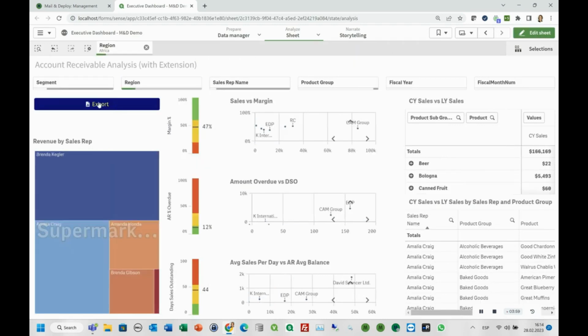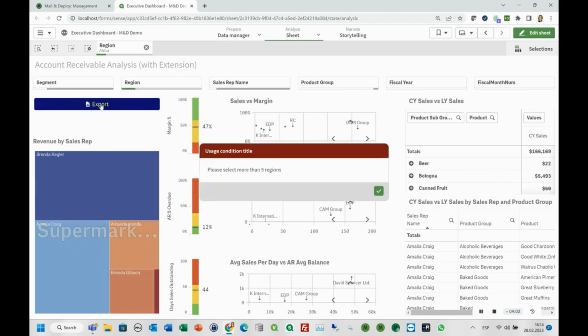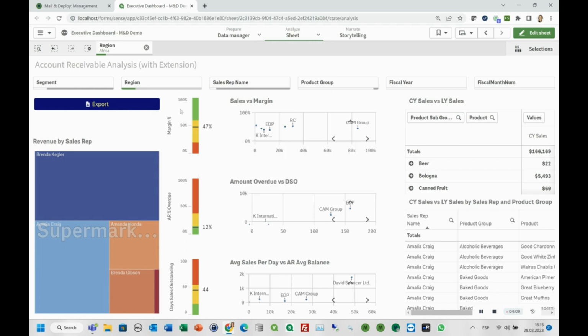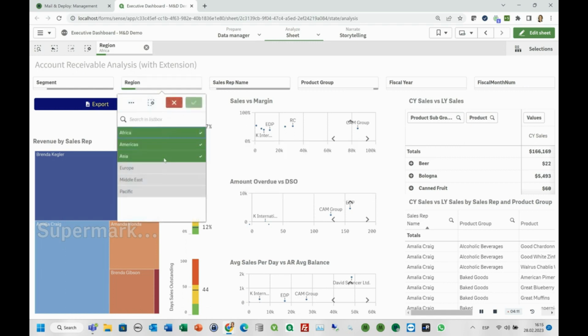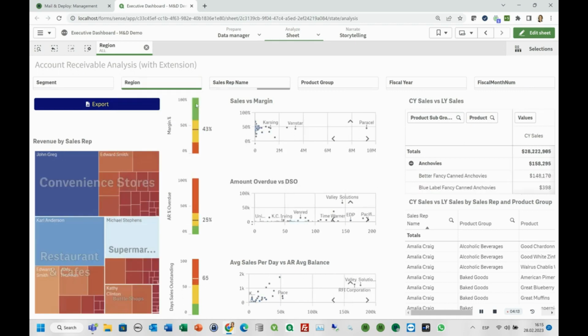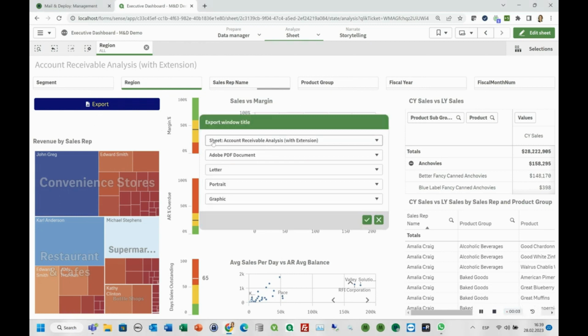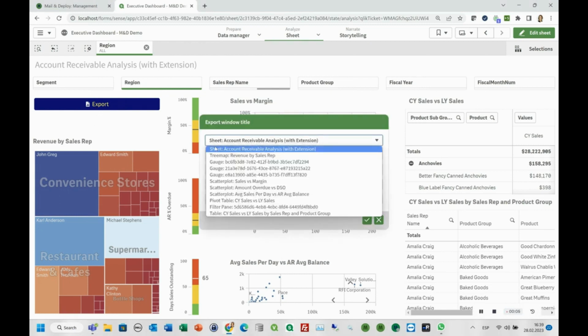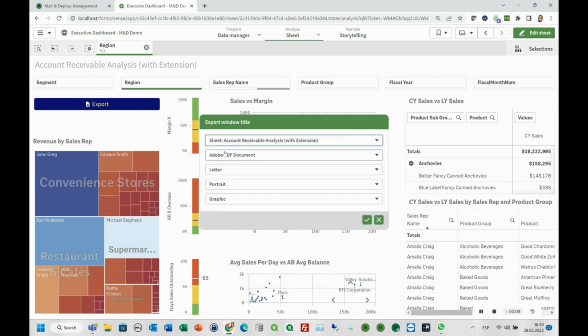We select a region and as soon as we have a valid selection, we can press the button Export. And our usage condition is also working, so we need to select more than 5 regions. Now we have a valid selection, we can press the button. We get a list of all the objects in the sheet. Here are the available formats.